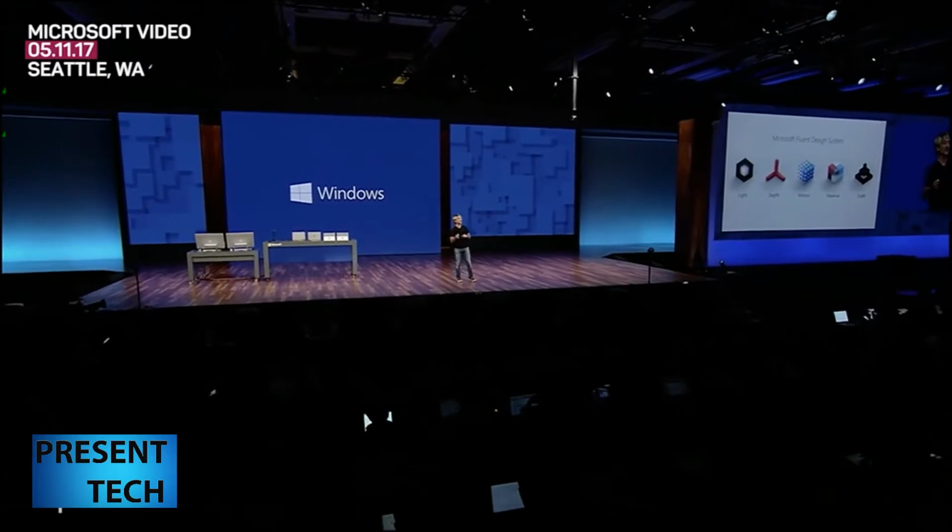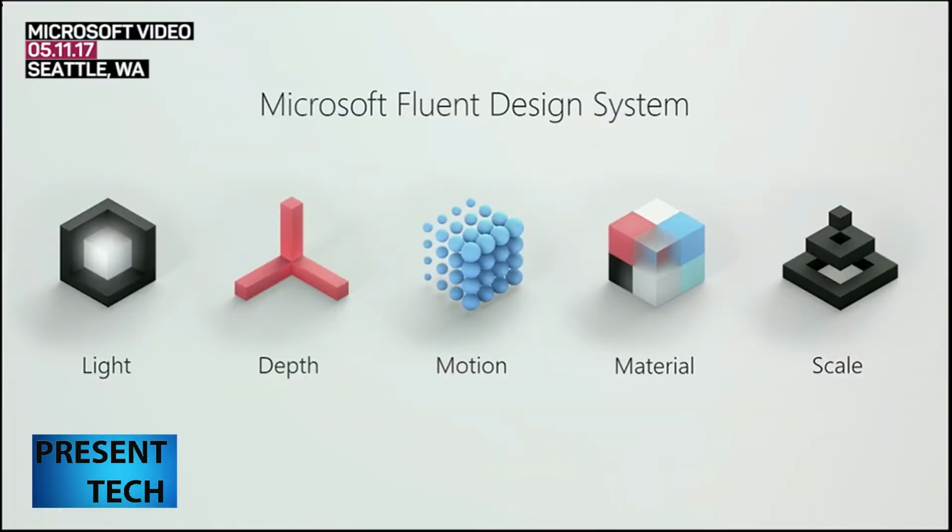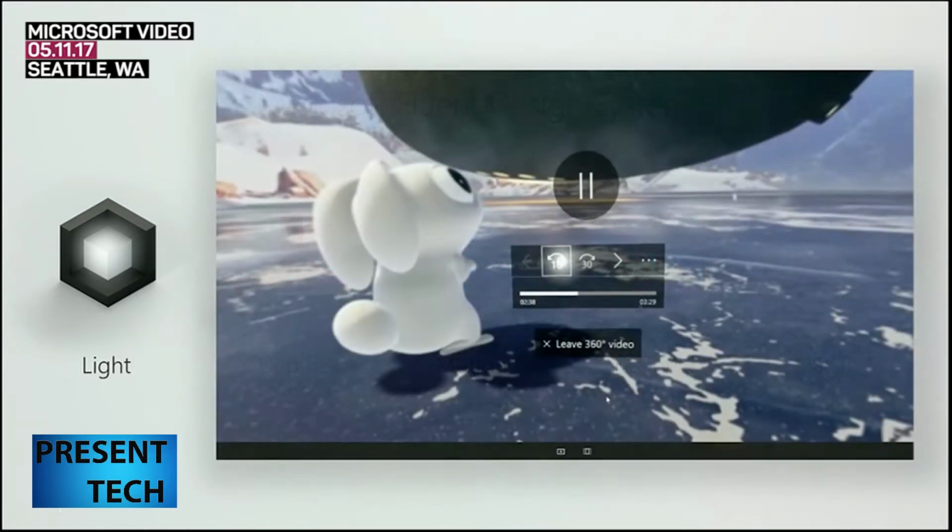The Fluent design system has 5 elements that we're playing with and evolving. And each of these is intended to help all of us developers build more expressive and engaging experiences. So let's take a look at each and get a sense for how the canvas evolves.